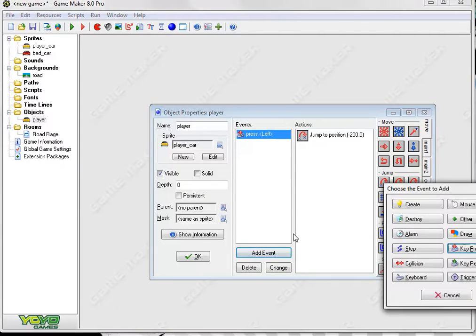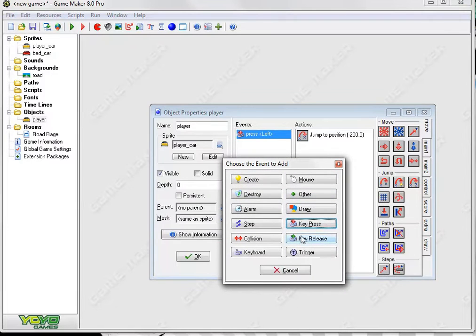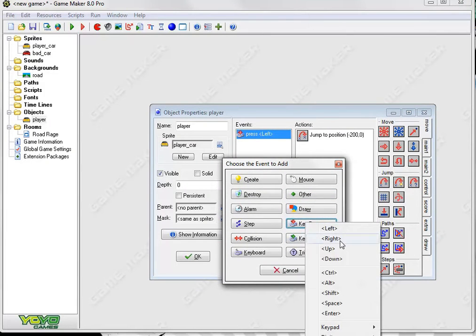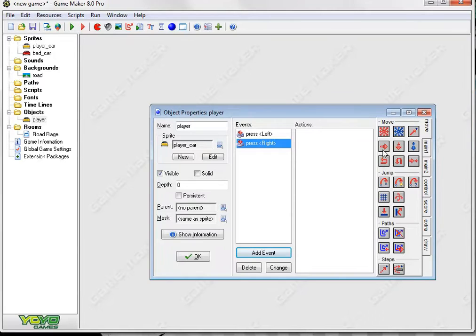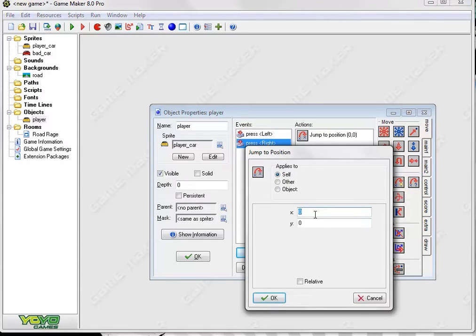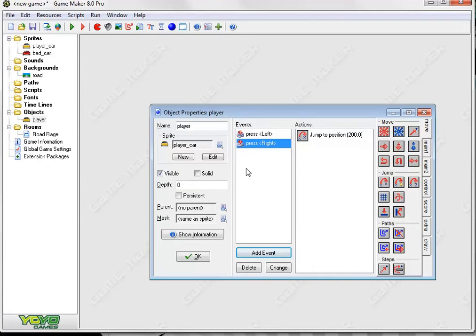So I'm going to click OK, and I'm going to do exactly the same for the right. So let's add event, and key press, and it's going to be right. I'll go jump movement, and this one is going to be minus, oh actually sorry, plus 200, there we go. And again, relative. Click OK. And that's all that's needed really for the player car. That's all you need to do.